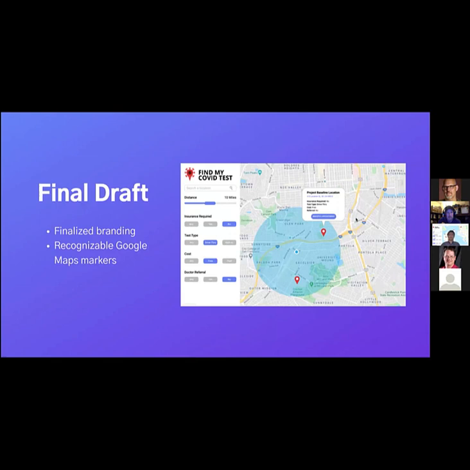So going back to the previous iterations, I had actually had purple Google Maps pins, but I felt like the red, keeping it recognizable to the Google Maps markers, would be easier for users to navigate and just be used to seeing. And also it provided a nice complementary color with the purple.